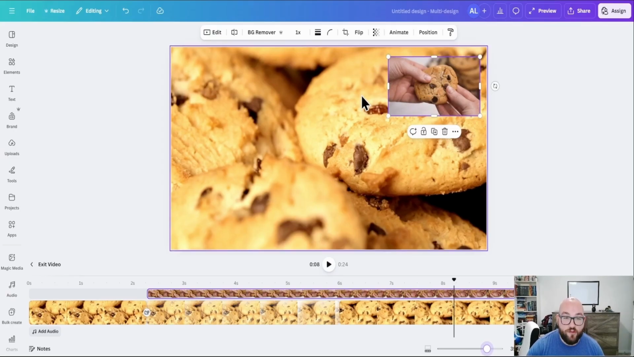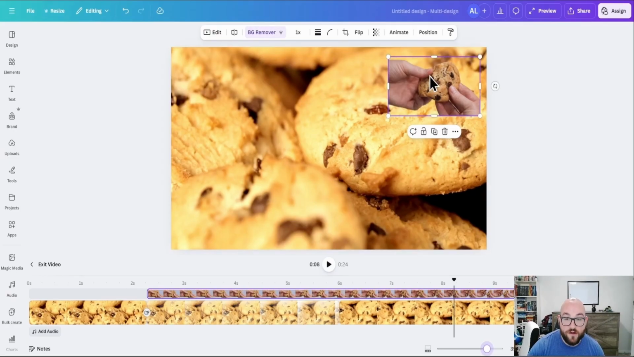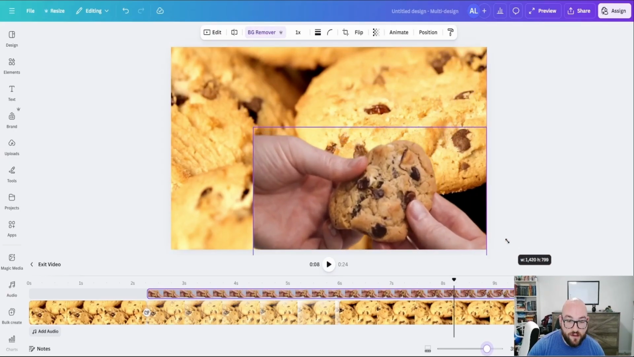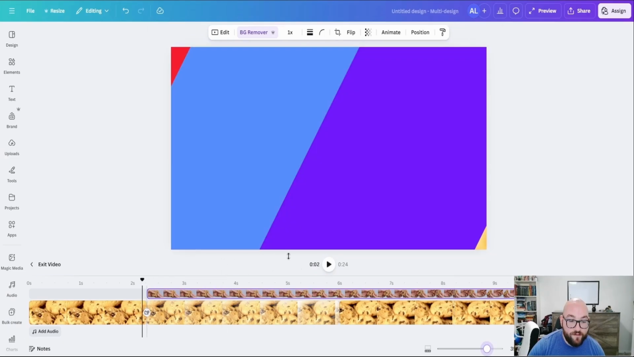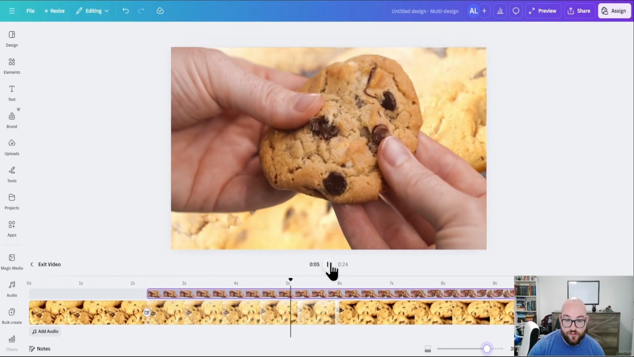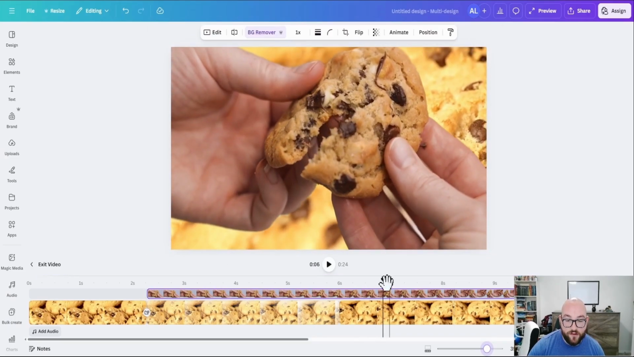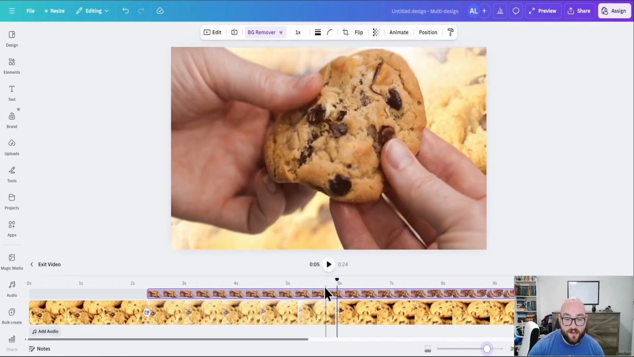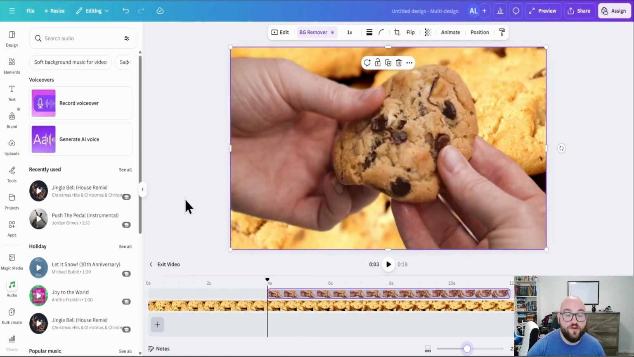I can also come over here and click on background remover. So now if I make this bigger, maybe now it's like, oh, this is part of the video and I can match it to the video itself, right? I can color grade it so that it looks exactly like the video behind it. Now, the next thing we can do is add in our media.